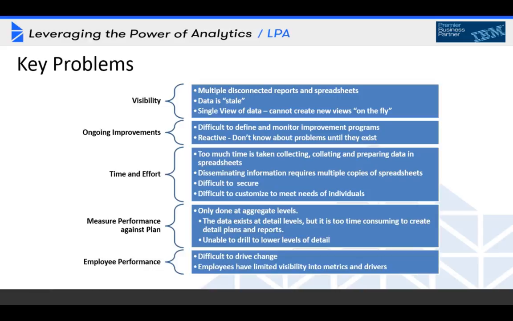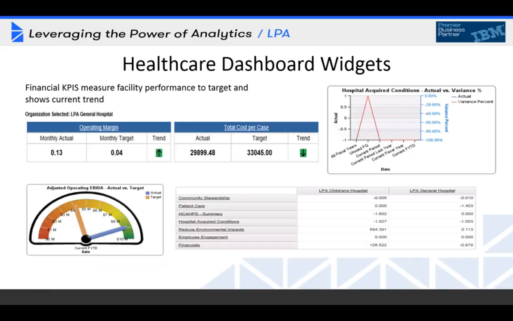And then they also wanted to drive change at an employee level. They wanted to get something into every employee's hands that was actionable: a metric and a driver that every employee knew about, had immediate visibility into, and could drill down to see individual information about those KPIs. So what LPA helped them do was create a healthcare dashboard. This dashboard is open to the entire organization and puts those KPIs right in front of everybody's screen.